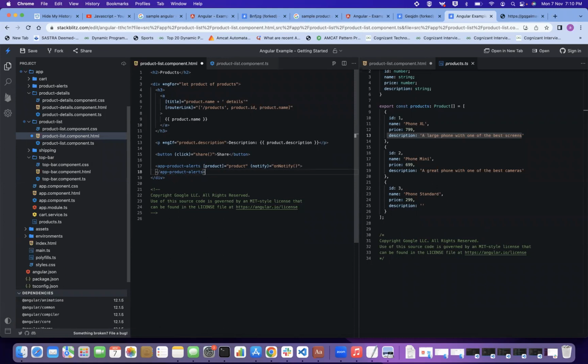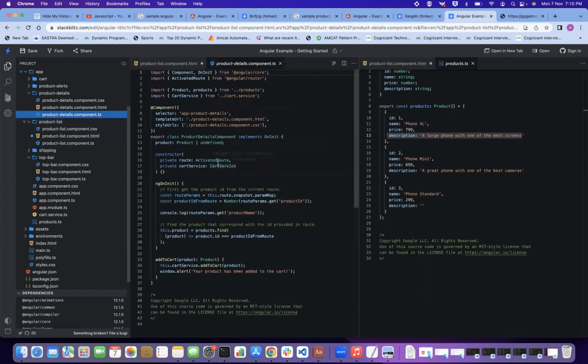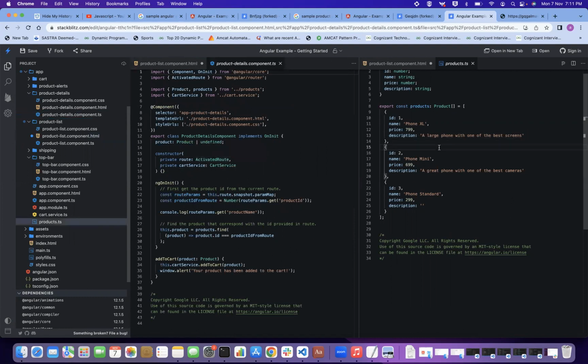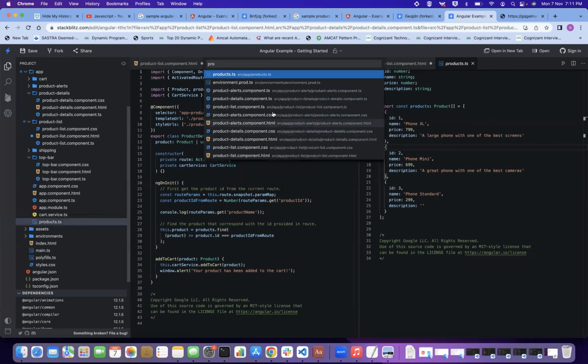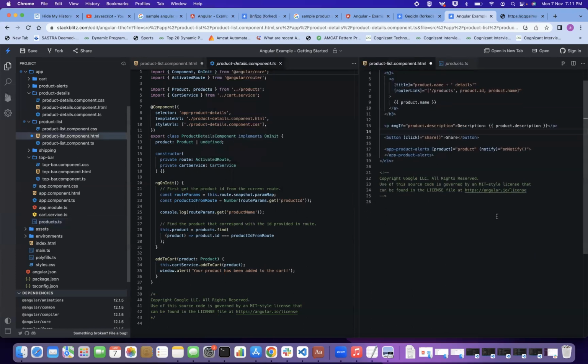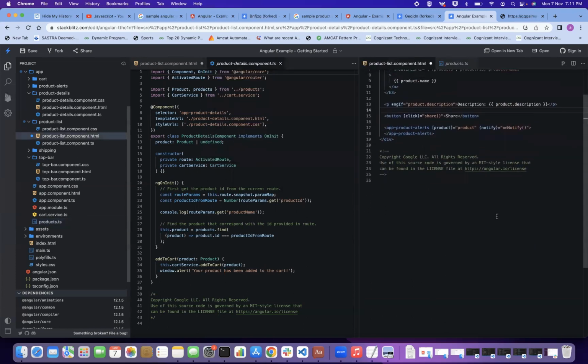It will check in product details component.ts file. Okay, let us go here. What is the selector here? App product details. Okay, what are we looking for? Wait a minute, let me just open that. Yeah. What we are looking for is app product alerts.